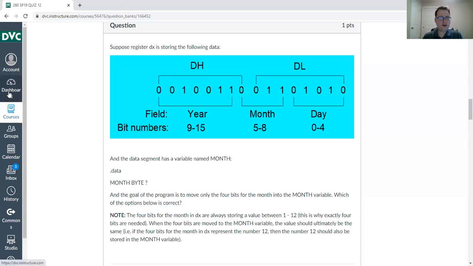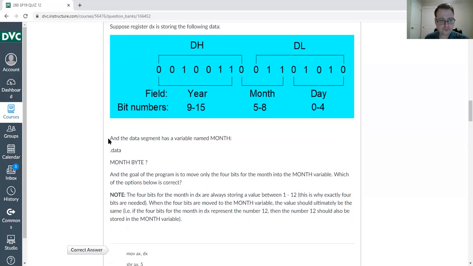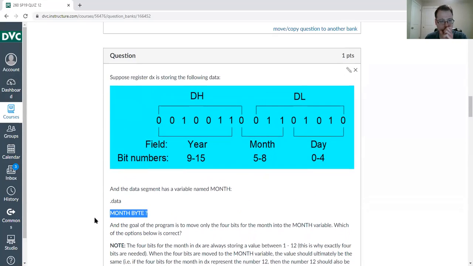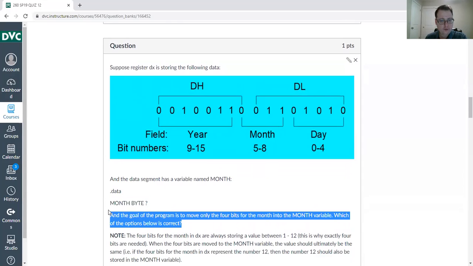So for example, some of the bits are being used to store the year, some of the bits are storing the month, some of the bits are storing the day, but they're all together here in register DX. And when we read through the program here, it talks about having this variable month in the data segment, and then the goal of the program is to move only the 4 bits for the month, meaning the bits that are labeled here, bits 5 through 8.